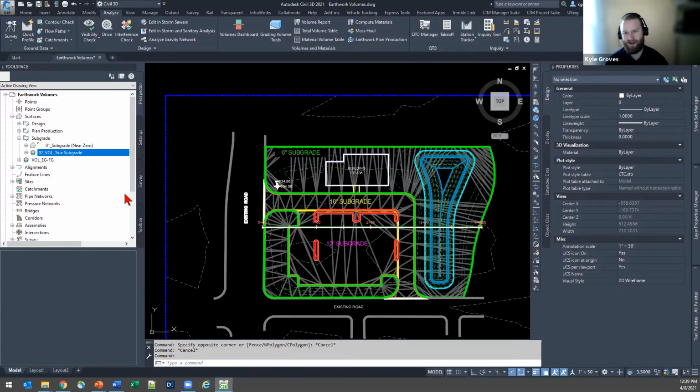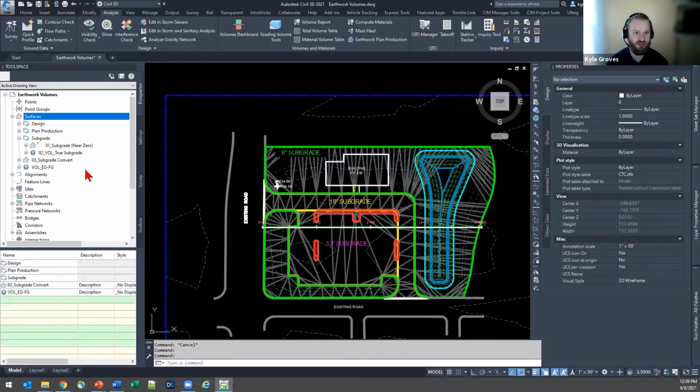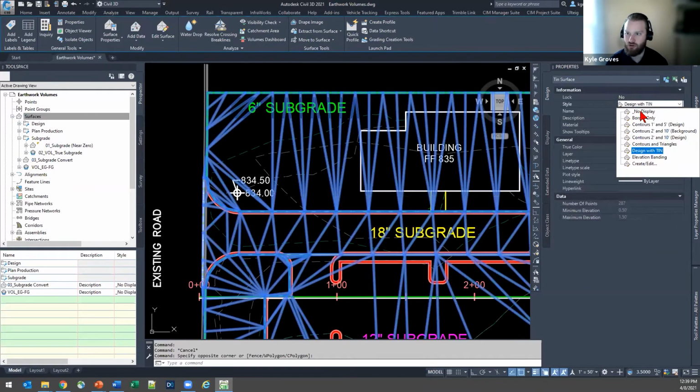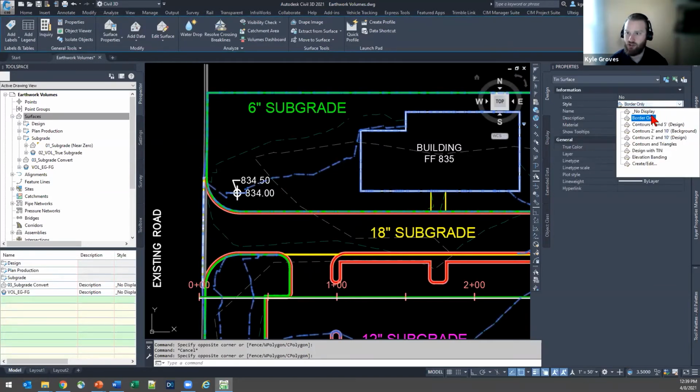Next up, I need to create my translation surface. So this is going to be just a standard TIN surface. Call it O3, subgrade convert. And for this, I'm just going to give it a no display style because we don't need to look at it. And I'm already getting my screen moderately cluttered up. Let's see what else can go away. We can turn off our near zero. We're done with that. And then the true subgrade, we can leave that on, but I don't want you with a background. I'm going to change you to design with tip.